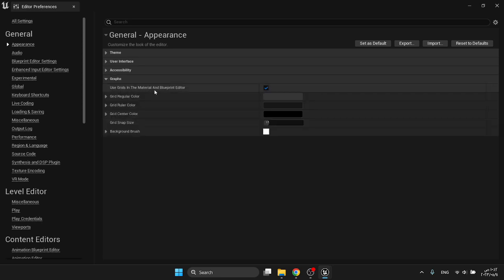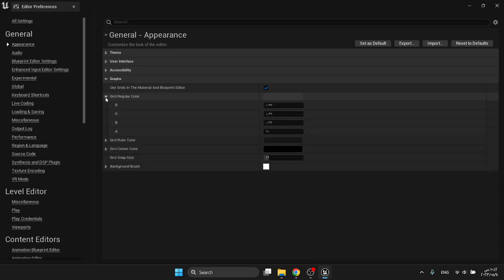For us, use grids in the material and blueprint editor. Okay, yeah. So this one is pretty simple. This one is basically saying that there's a grid in the background of the blueprint editor and material editor. So basically, when you bring your nodes, they're going to be in order, like snapping to something, and that something is the grid. It's a really good thing.